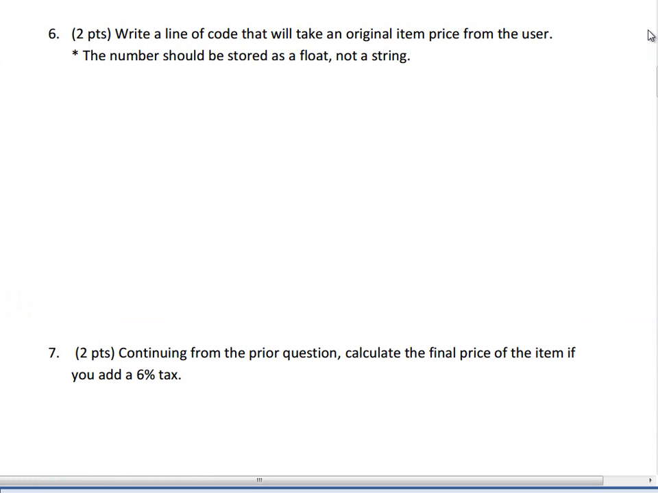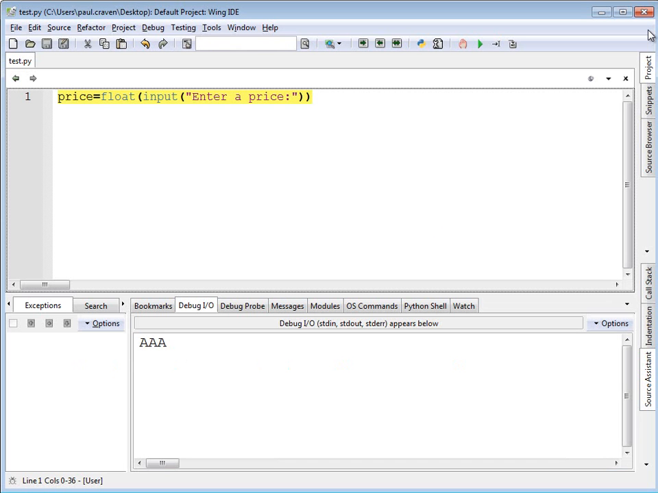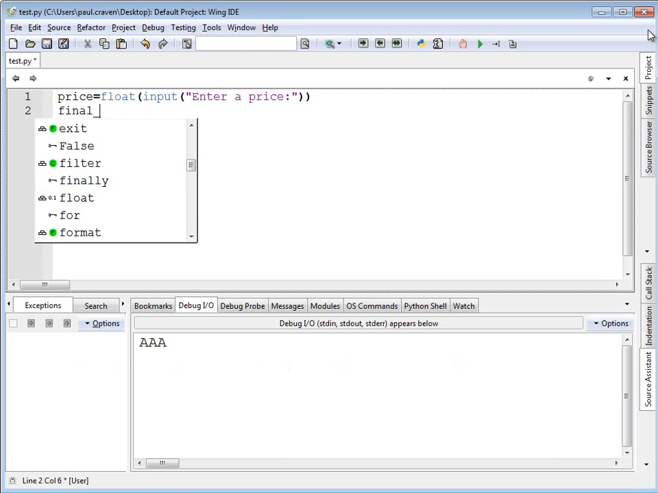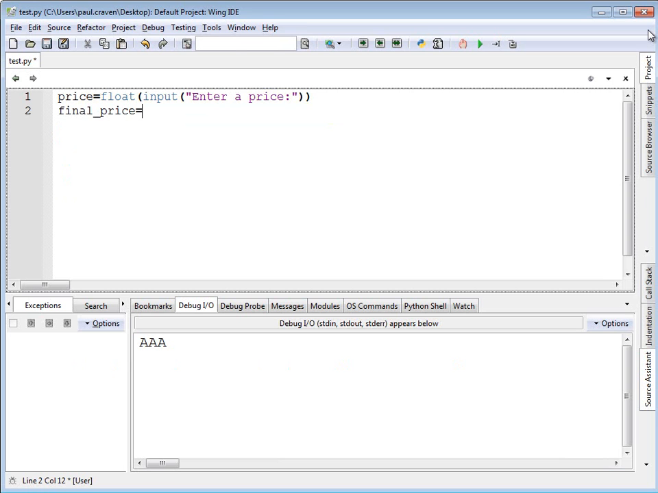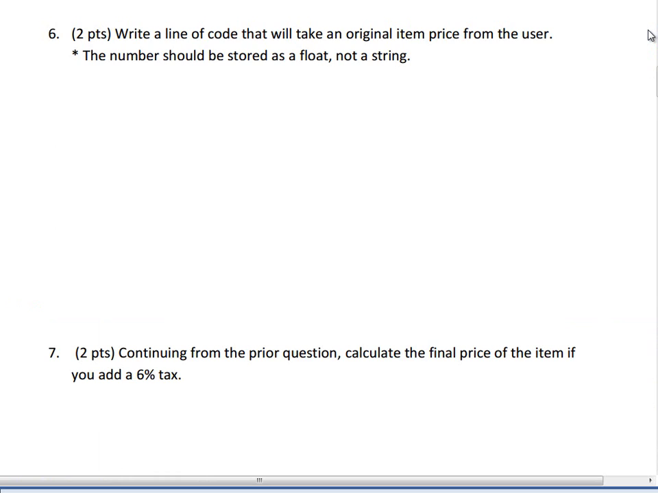Problem number 7. Continuing from the prior question, calculate the final price of the item if you add a 6% tax. Final price equal to the price times 1.06. I don't want to do 0.06. That'll calculate the tax, but not the final price. If I didn't want to do it this way, I could do price plus price times 0.06. That works fine too. The 1.06 will basically give me the 6% tax along with the original price of the item. That's where the 1 comes from. And then I've got the final price.